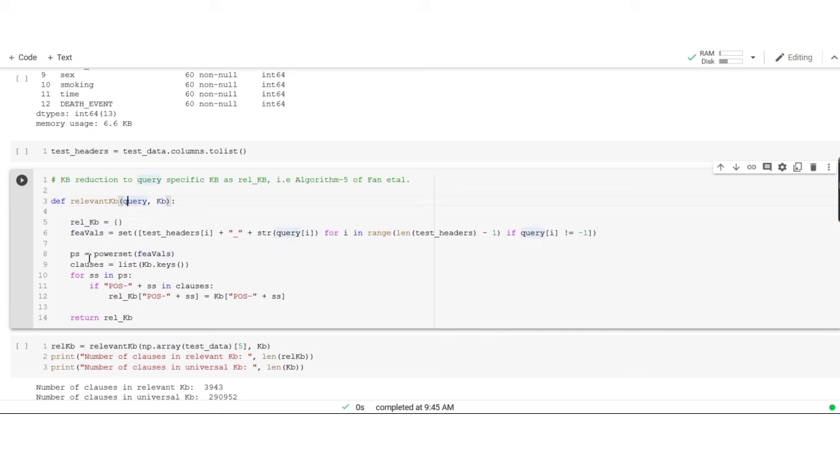clauses of this query, which will be compared with all the 2,90,952 clauses of the original knowledge base. Only the common clauses of this power set and this knowledge base will be taken into account, and those will go into the relevant KB. By building the relevant KB, we dramatically scale down the size of the knowledge base for the respective query passed to this function.